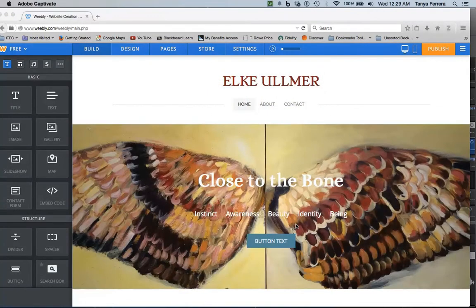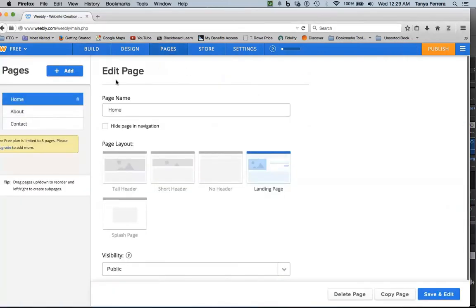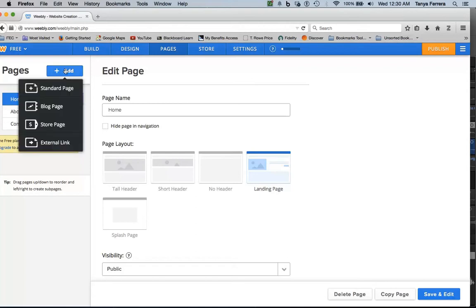Now let's check out the Pages tab above and add some pages to our website. To the left, we can see 3 pages that come preset for us. We'll add some pages to display Elke's artwork. Let's click the Add button at the top of the screen. A box appears with options, including a standard page, blog page, store page, and an external link. We'll click Standard Page.